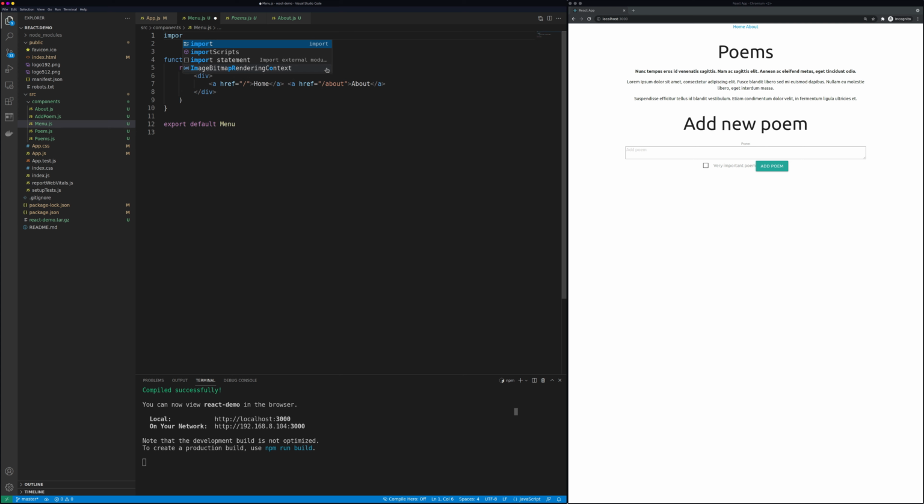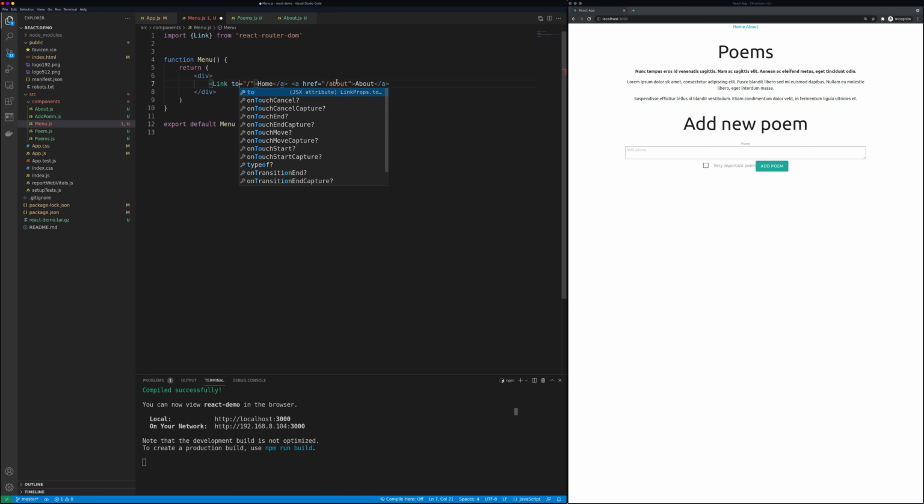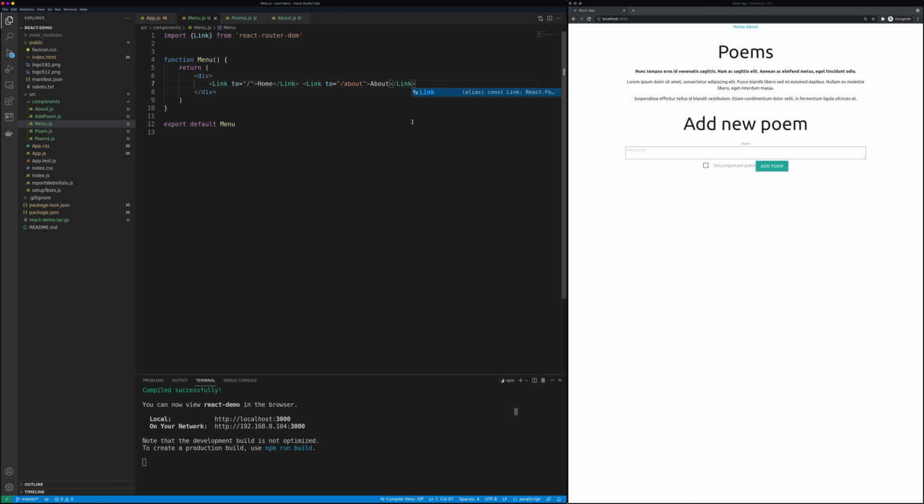So let's import, not a React component, but the React Router DOM component Link, like this. And now we can change these anchor tags to Link component, and we give props to home and then end this link, and same here, like this.